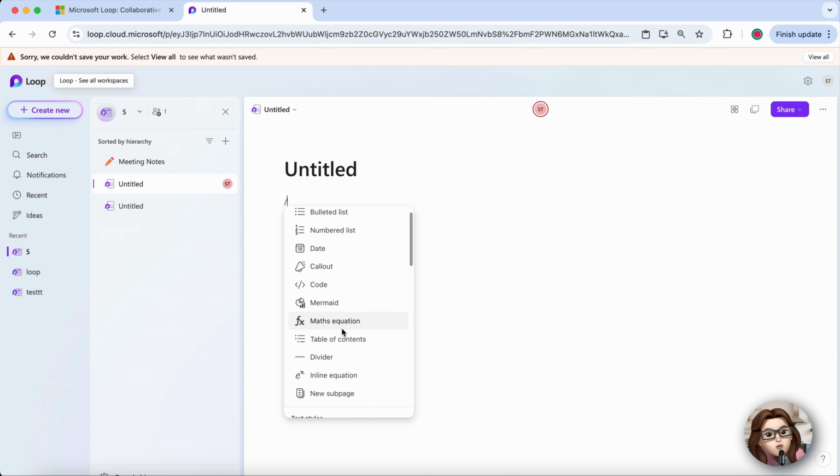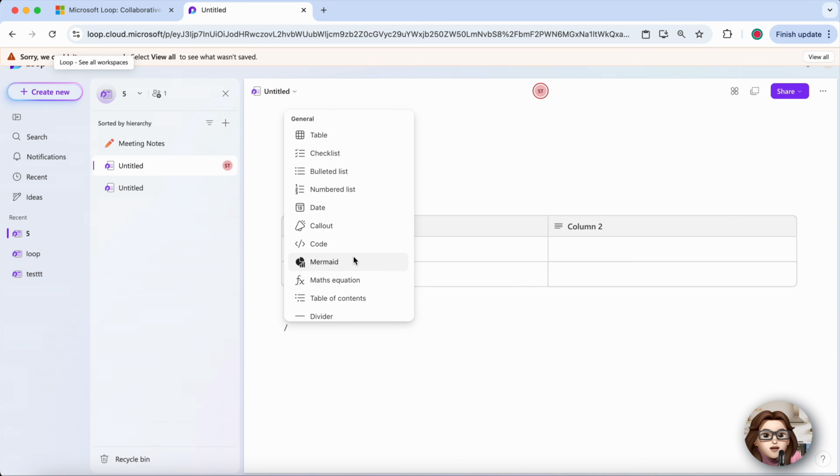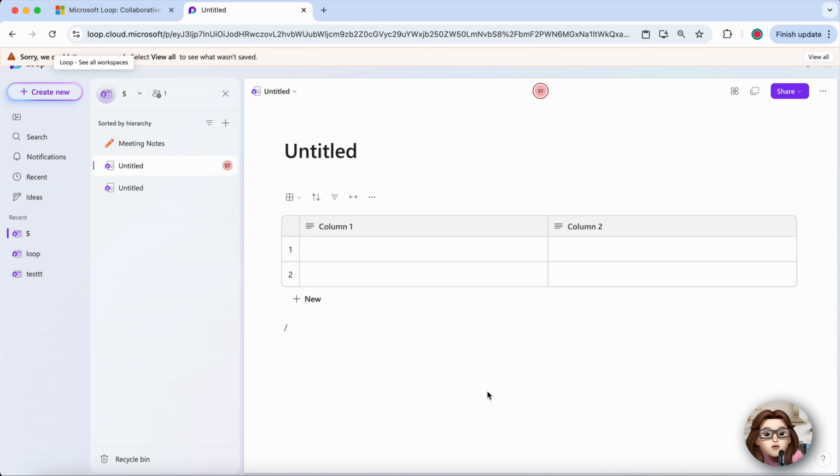The real power comes when you share components. Everyone with access can edit in real time, with updates showing instantly across all devices. This makes it easy to manage projects, track tasks, and collaborate without missing a beat. Whether you're planning a meeting, drafting content, or managing a project, Microsoft Loop helps you stay organized and efficient.